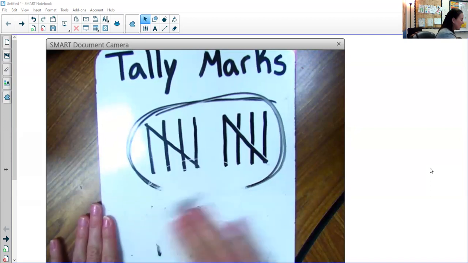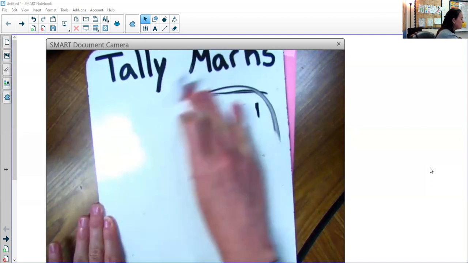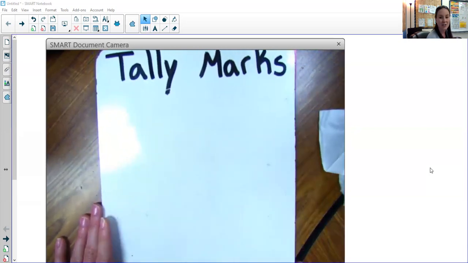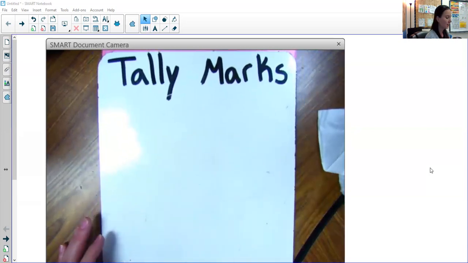I'm going to erase it though, because I know it can be super tricky to remember to shut that door. So I'm going to teach you a song, okay? I use this song still, and I'm a grown-up and I'm a teacher. So you can use this song when you're doing tally marks too.